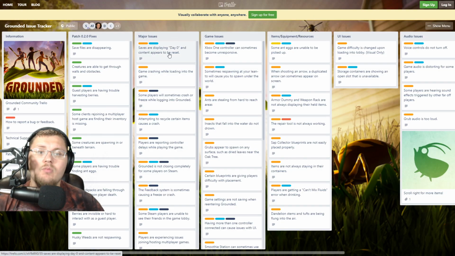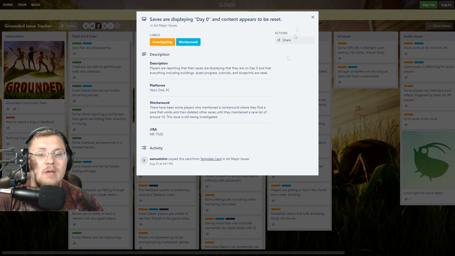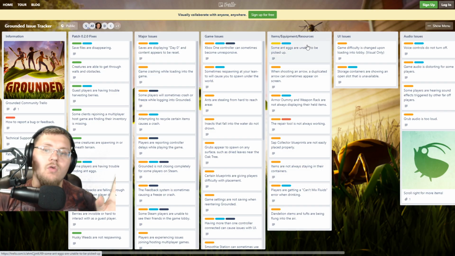Okay, going on, we have a couple other ones. This orange one means they're investigating the issue: saves are displaying day 0 and content appears to be reset. So they're trying to figure out what's going on right now with this one, which is why it's under investigating. You will see that this person added it to the template card under the list of major issues. Let's go over that for a second.